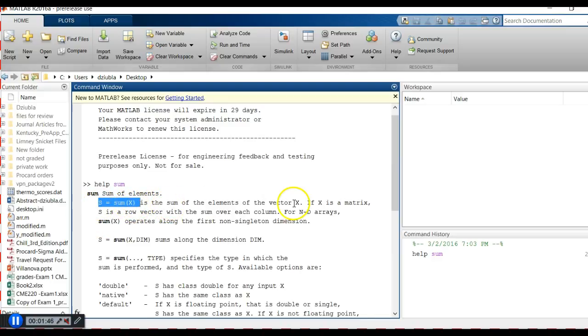So the first one, the most common usage it's telling you, is sum of x, where x is simply a vector. And it's telling you, okay, if it's a single vector, a single row or a single column of data, it's just going to sum it. That's all it's going to do. If it's a matrix, meaning if it's an n by 2, for example, or a 2D matrix, you have a length and a width there. It's going to sum the rows up over each column. So every column is going to get a sum.